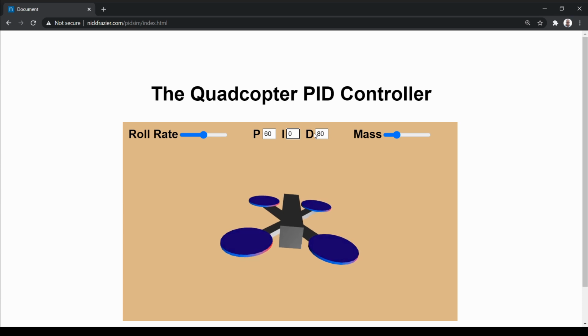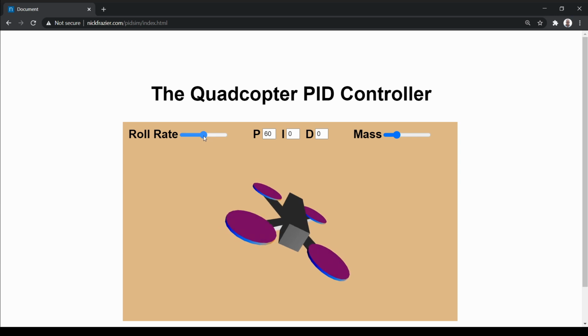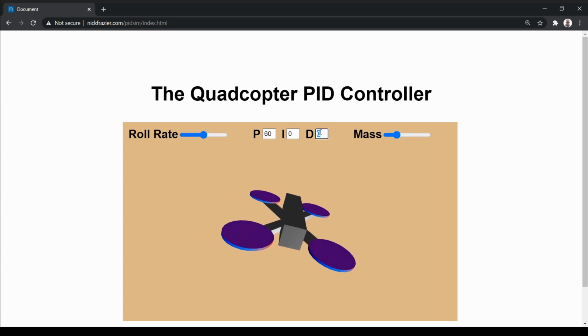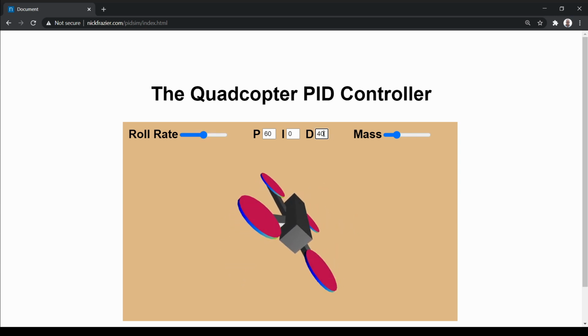Moving to our virtual model, let's take that simple P-only controller and start adding in some D gain. As we move the D gain closer to the P gain levels and beyond, we start to get more stability, less bounce back and overshoot.